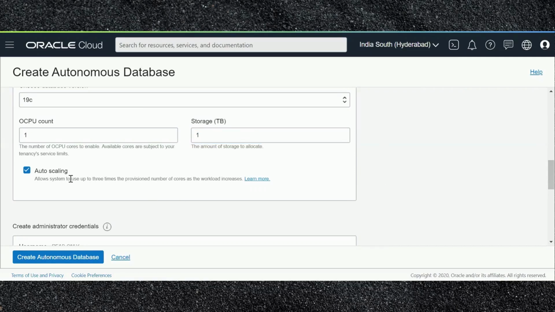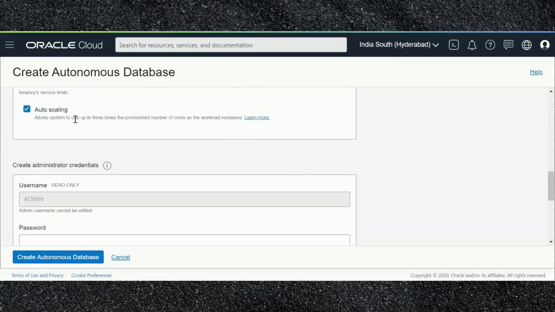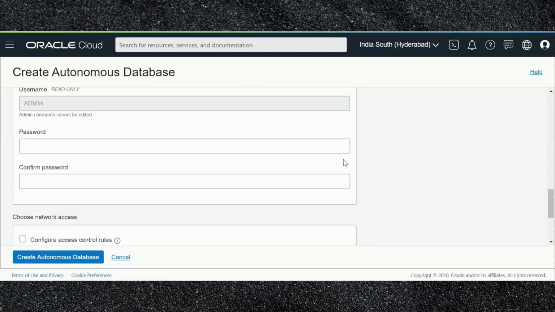And in the auto scaling option, if you wish to uncheck, we can also do that because by default the auto scaling option is enabled here. I'm just unchecking it for the time being. And for the admin password, you can give any password which meets the password criteria. So let me paste a password here, and we'll proceed to the next options.